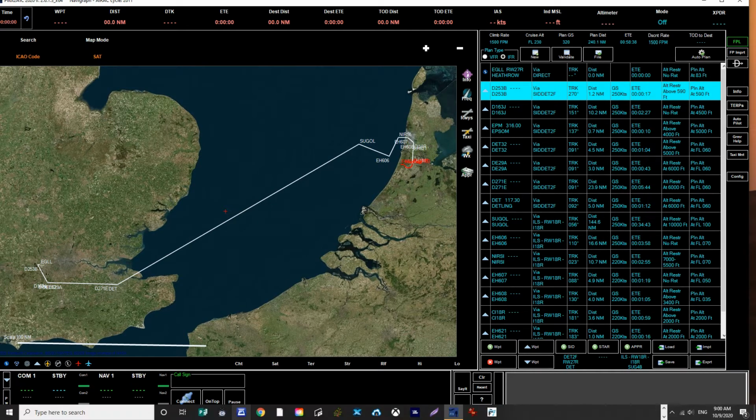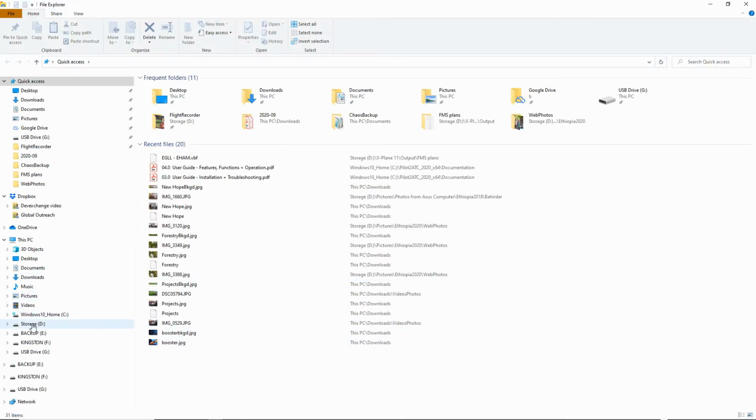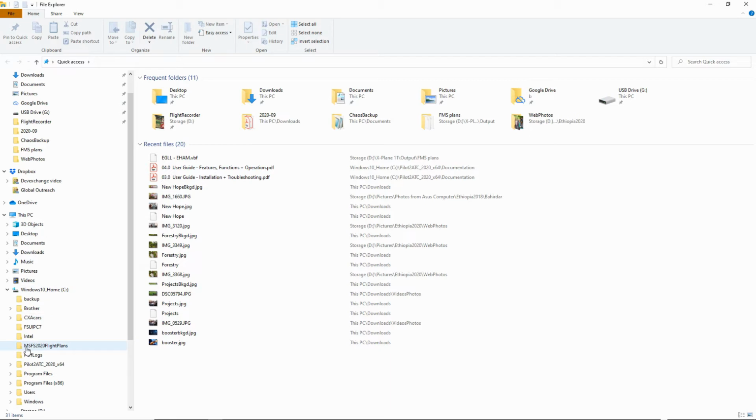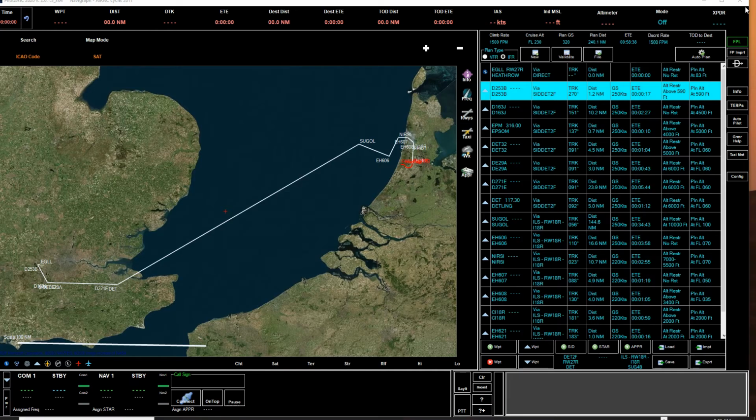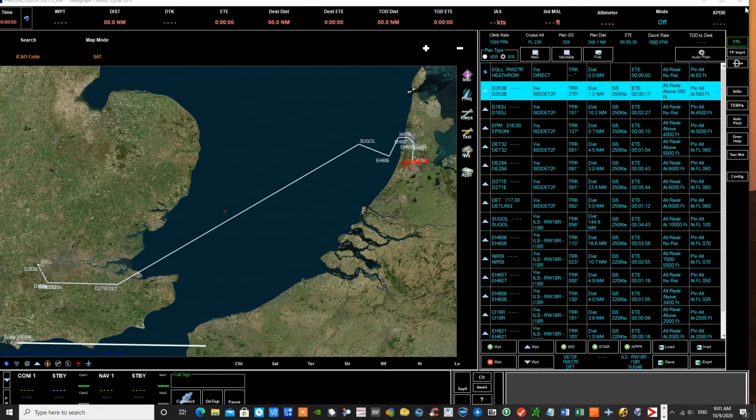So what you need to do is to create a folder on your computer where you want to store the flight plan. So I just created a folder here called Microsoft Flight Simulator 2020 Flight Plans, and so you just create a folder. Now Microsoft Flight Simulator has its own folder where it stores plans, and it's buried somewhere on your computer.